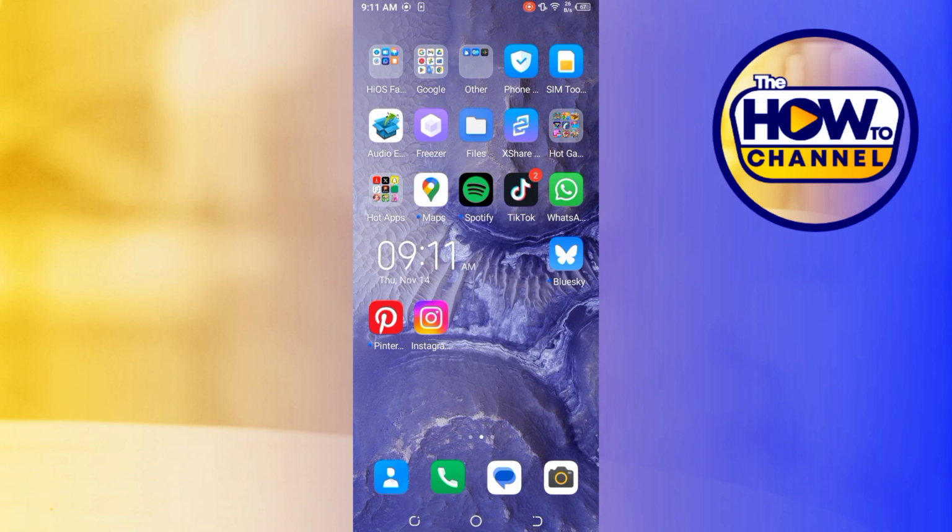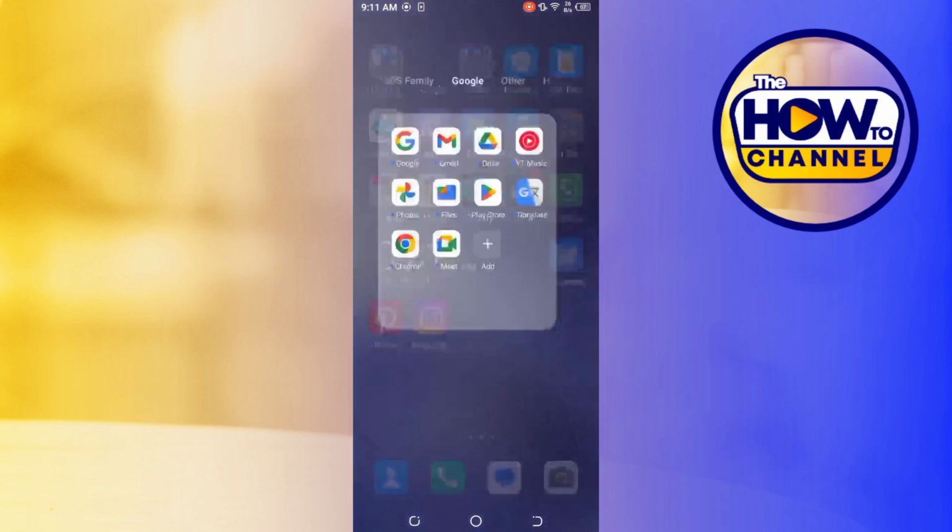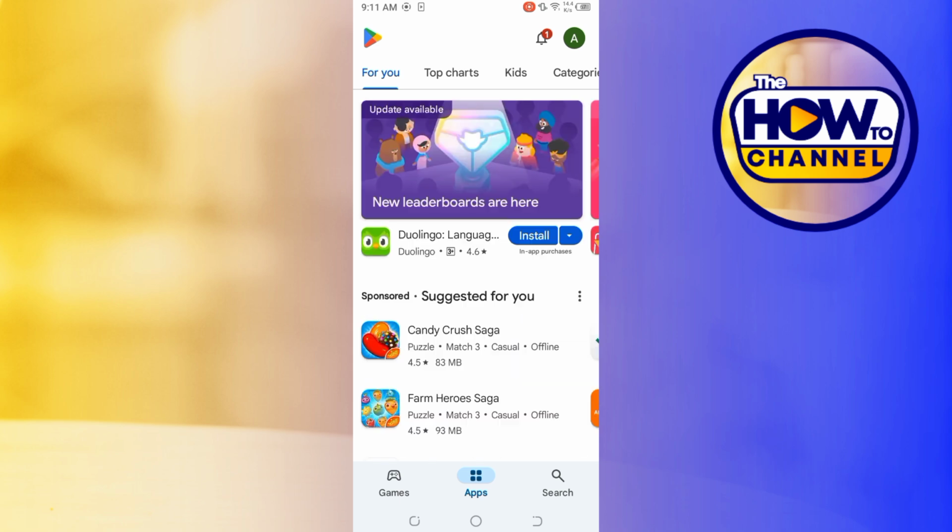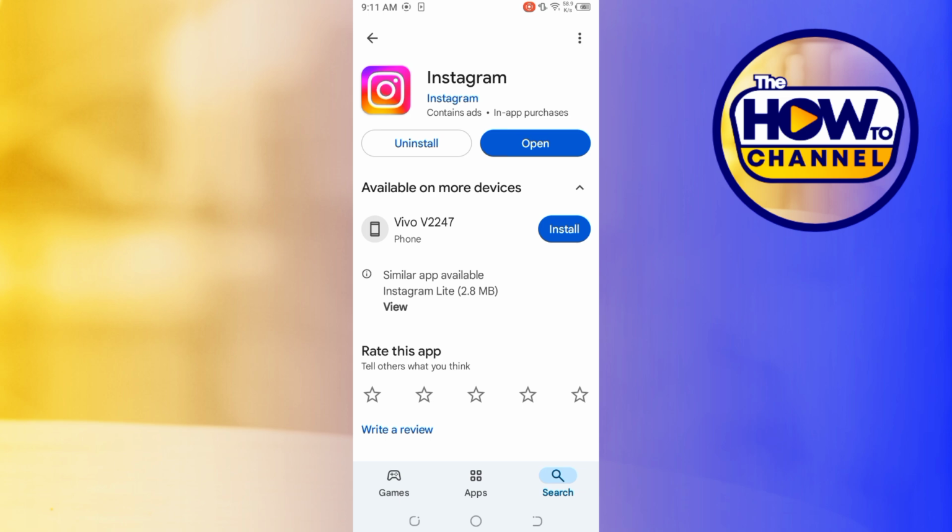And the second reason can be your Instagram might need an update or there could be a problem on Instagram's end. Now in order to update the app, open your App Store or Google Play Store and then search for the Instagram app in the search bar. If an update is available, then click on update. After updating, check again to see if the issue is resolved.